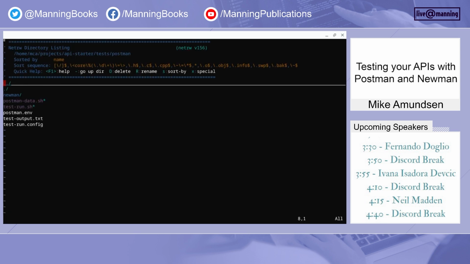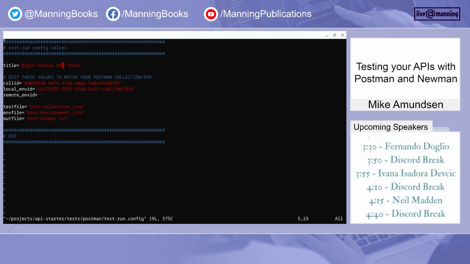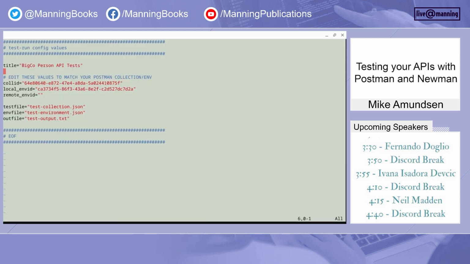Now, let me just show you what the configuration looks like, just so you get an idea behind it. It's pretty simple. It's pretty straightforward. I've got a title, and then this is the collection ID and the environment IDs that I have. I don't have a remote setup for this particular set of tests, but I could use them if I want. And then I can say, this is how you write them out. You can write out the environment, the collection, and the output set.